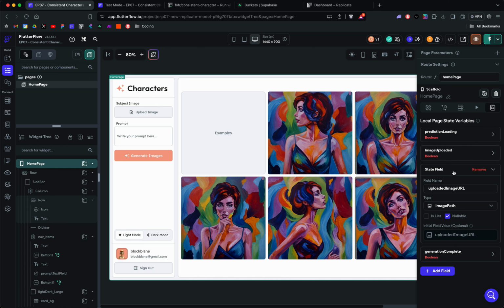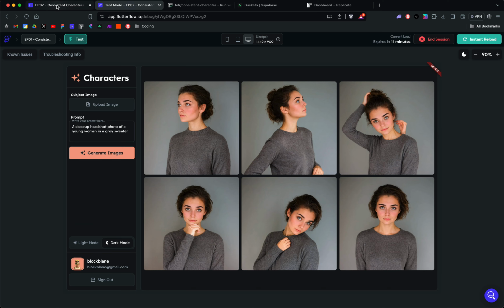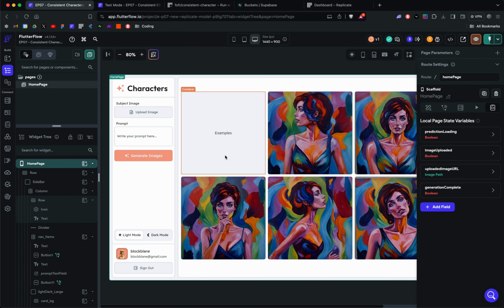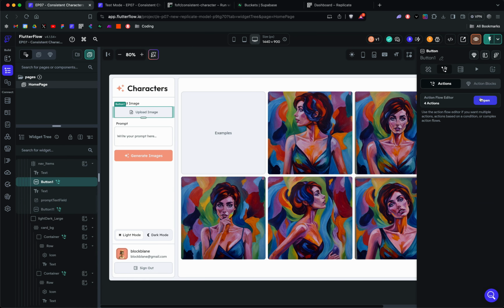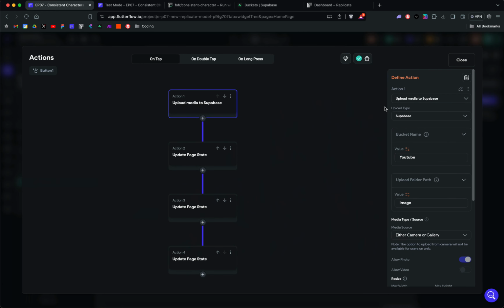That's going to hold the URL of the image that gets uploaded to Supabase, and that is used to display the uploaded image, which would be displayed here, and also is used for conditional visibility logic as well. And then we have generation complete, which again is a Boolean initially set to false. So now we have an overview of the page state variables. We can head back to the upload image button, open up the action flow editor.